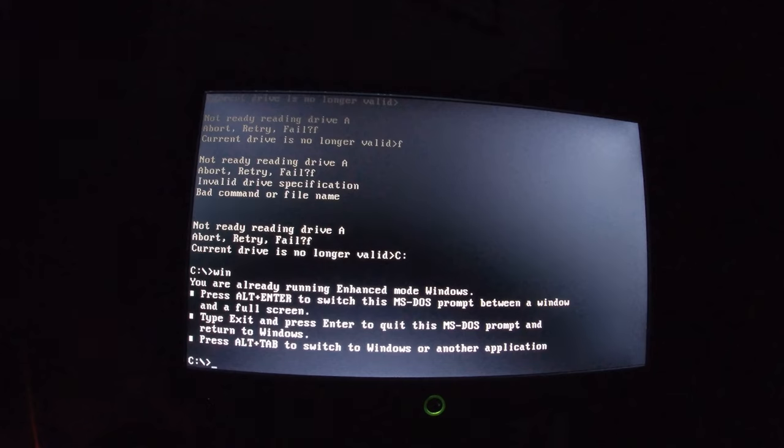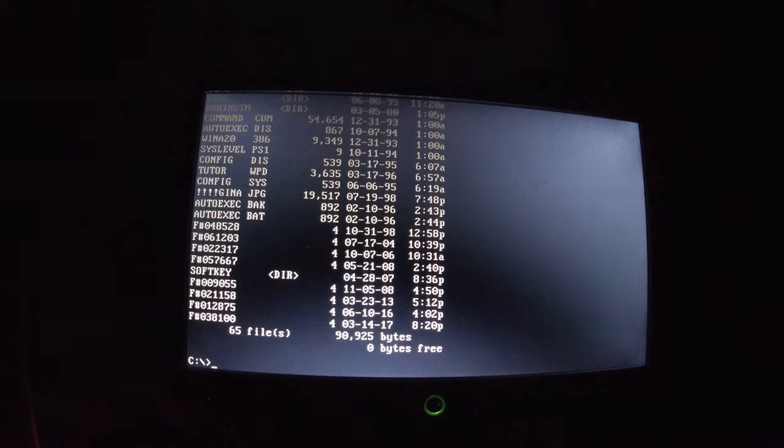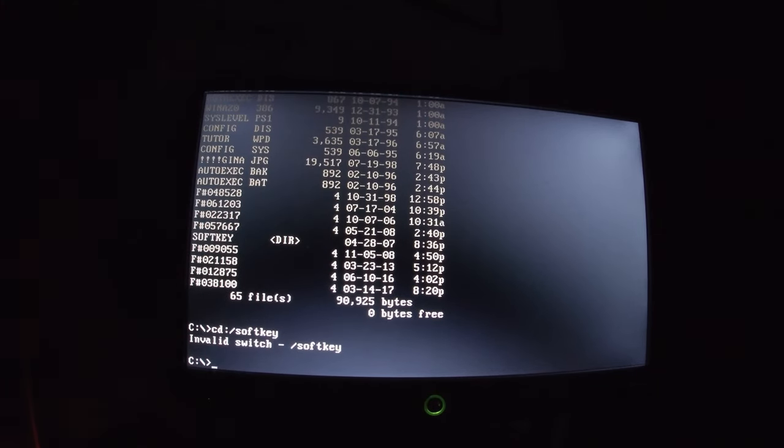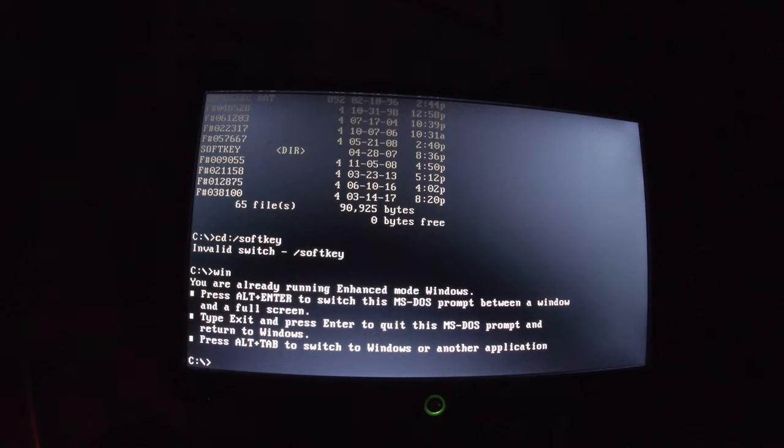And if I wanted to go to the soft key directory, you do CD, the slash thingy, and then soft key. Been so long. So yeah, I don't even know what I'm doing. All right, let me go back to Windows and shut down, I guess.